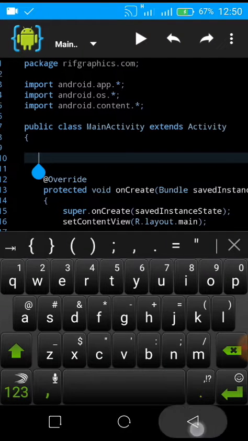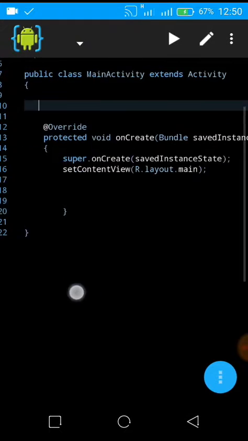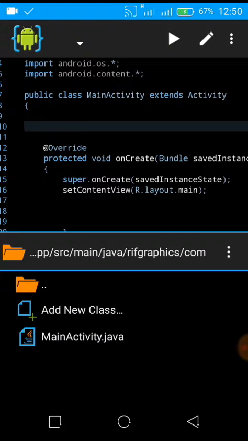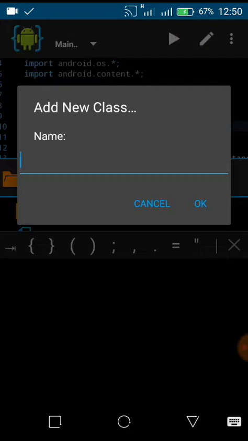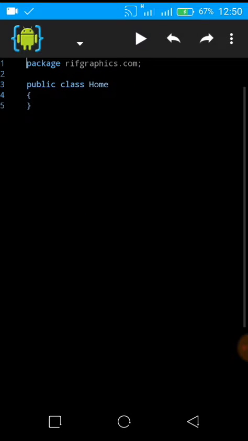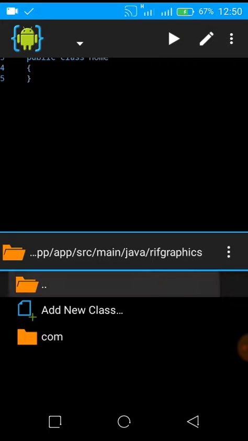I'm going to create a Java class for our home, which I'm going to call Home. Let me press this button. I'm going to add a new class. This class I'm going to add as Home. Then I'm going to create its XML part as well.